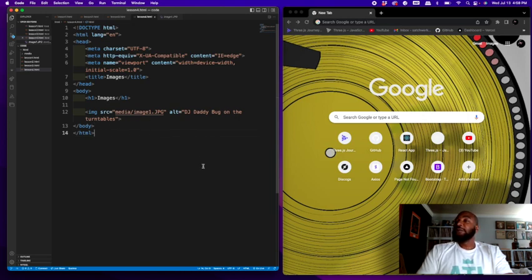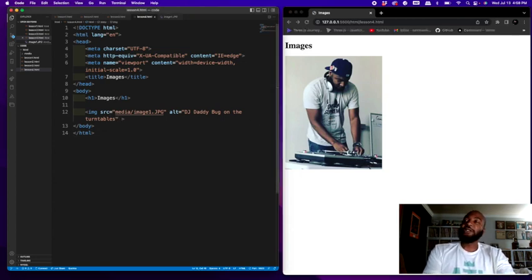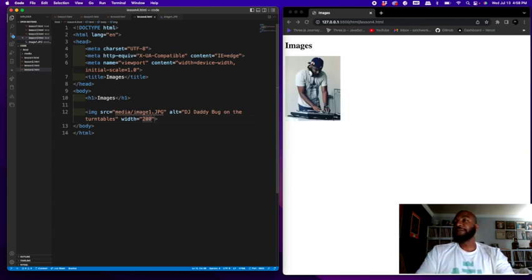Okay, so let's go live. I'm gonna press go live and get the pop up, and voila, there is my image there. Now there's some other things that we can add to this image element. I could change the width in here. Let's say width, and let's say I wanted to make it 200 pixels. I could do that, and then you see it become smaller.